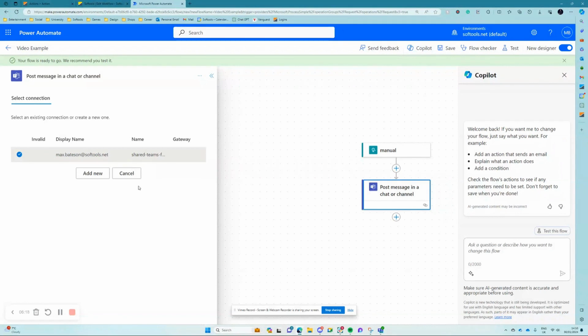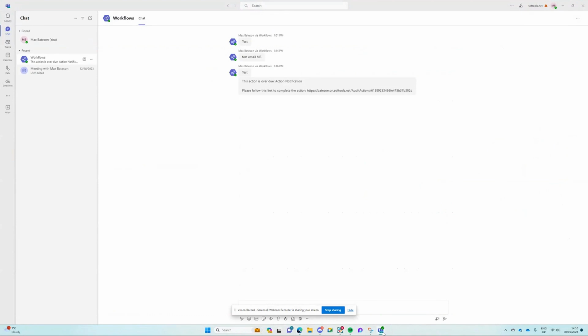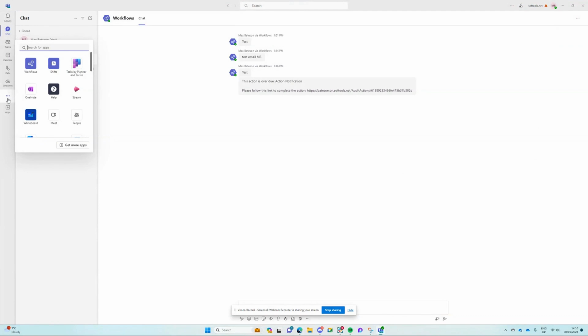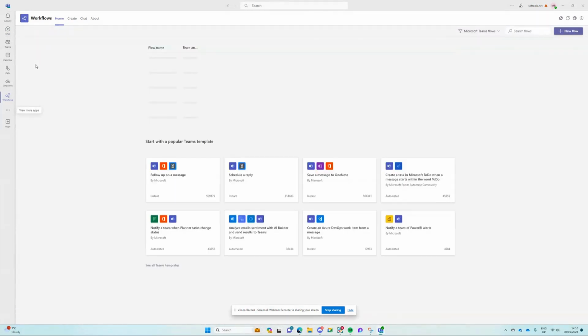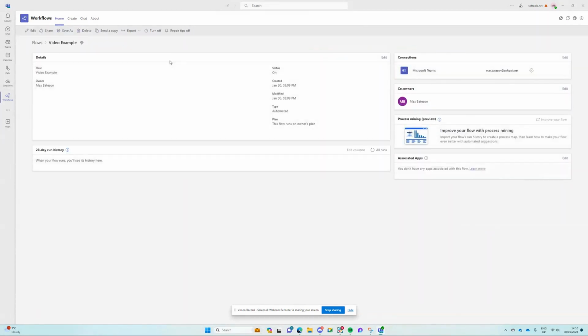If that hasn't fully gotten rid of the error message, what I had to do is open up my Teams. I click these three dots here. If you can't see this workflow option, just type it in and it should appear, or you need to add it. But if you see the workflow option, select it. Now we can see I've got my video example workflow I set up just a second ago. I'm going to click into that, and just clicking into it confirms the connection. So we can see connections here.